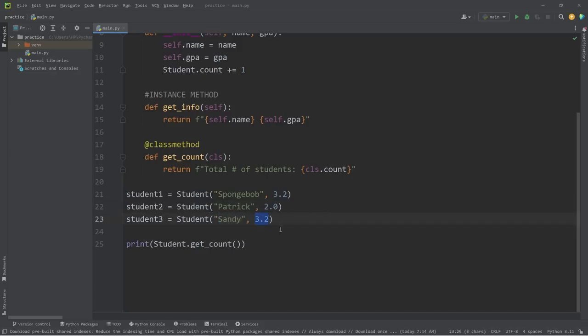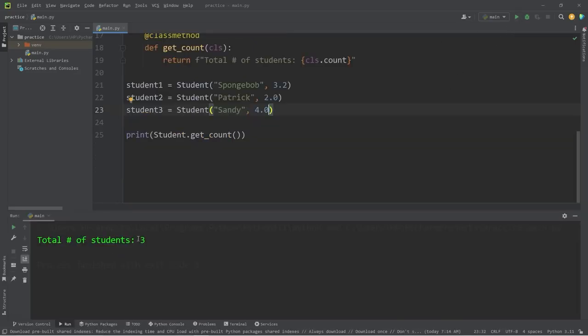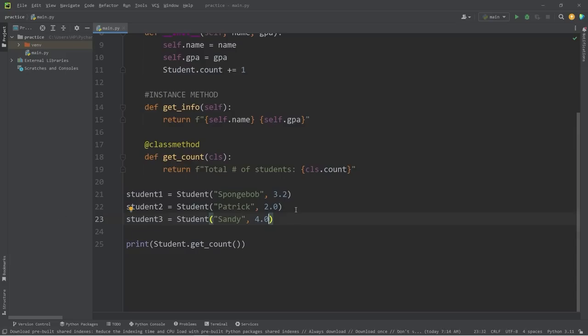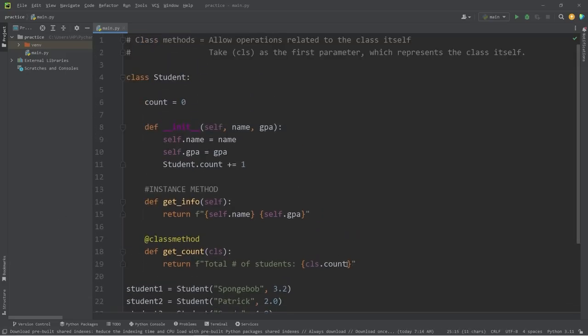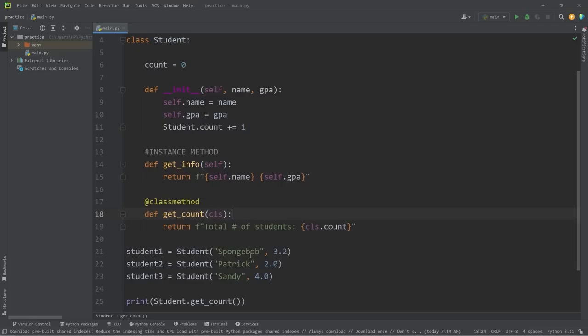Sandy Smart. In fact, she's a genius. She has a perfect 4.0. Now let's count the number of students. Total number of students is 3. When we call this class method, we can access or modify class data, this class variable of count. Rather than using self, we use CLS for the class.